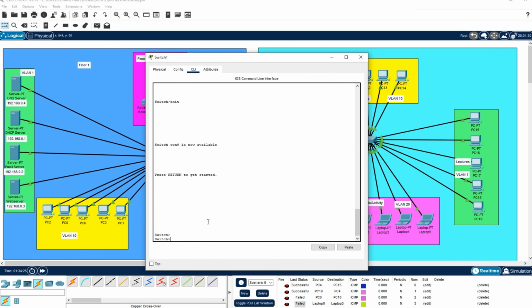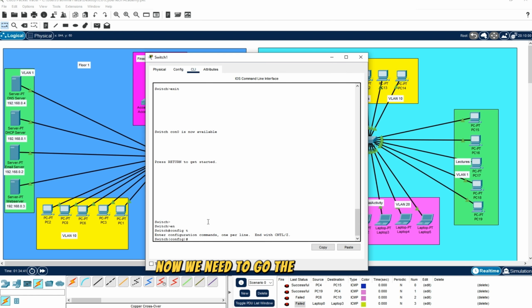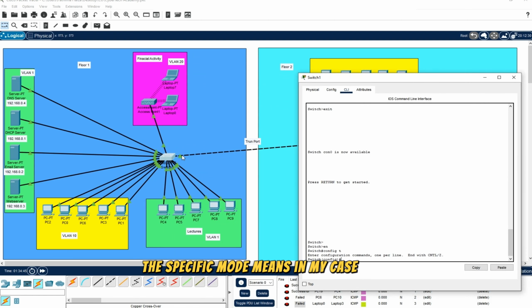First, we need to enter privilege mode using the command en. Now, we need to enter the global configuration mode. The command is config t. Now, we need to go to the specific port. The specific port means, in my case, gigabit 1.